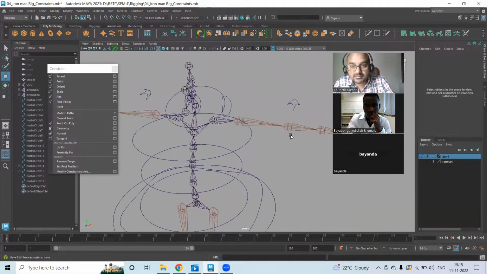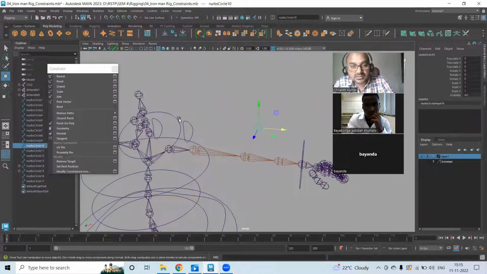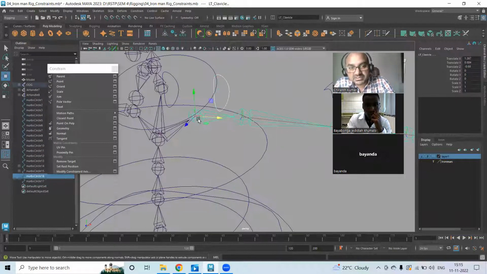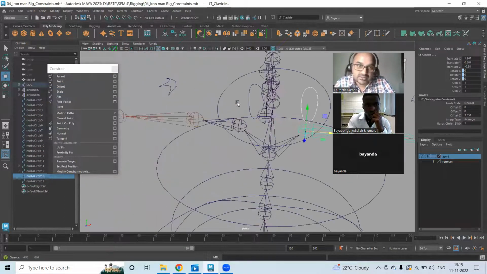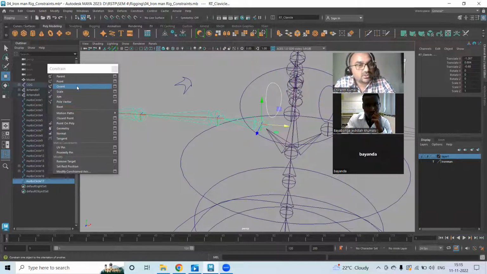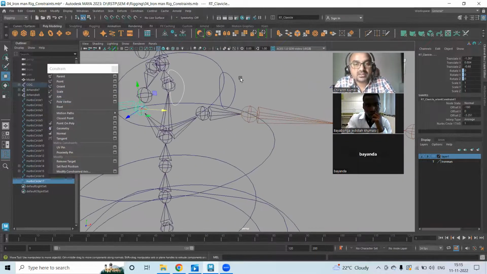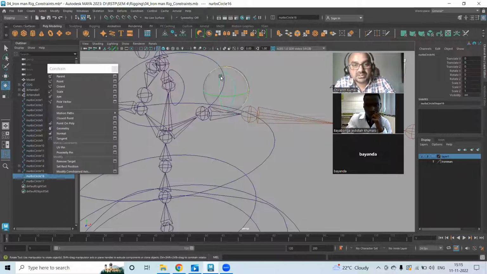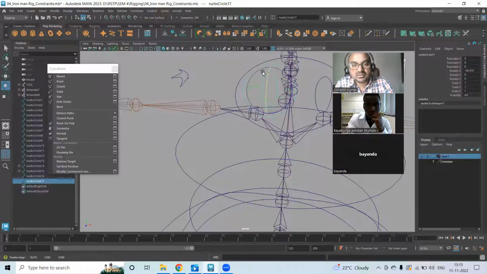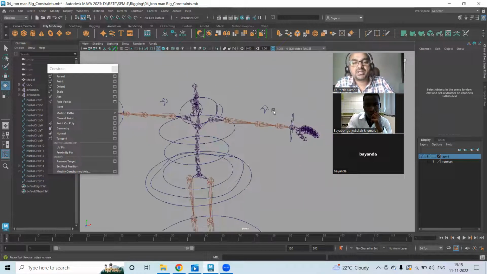Pole vector, select this. Okay, there's one more thing. Clavicle, we forgot. Select the clavicle controller, shift select this joint, orient constraint. Select this particular clavicle controller, shift select this joint, orient constraint. So that when I rotate this, you can see the joints are rotating. See, it's rotating.